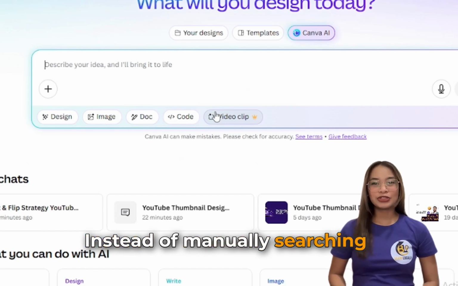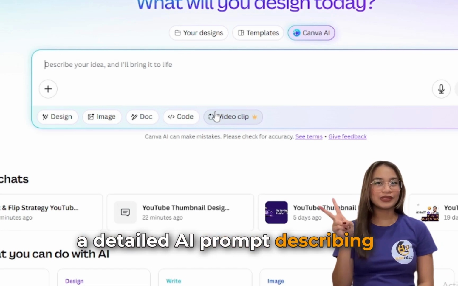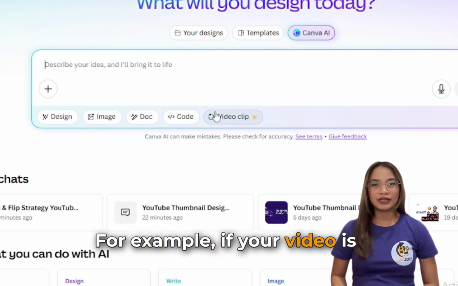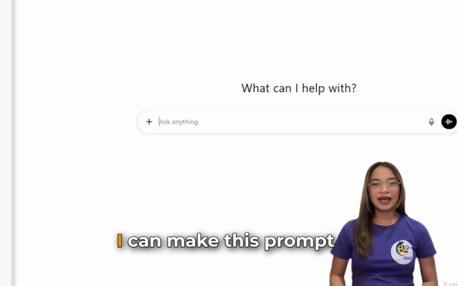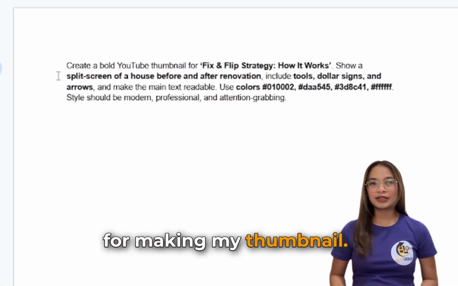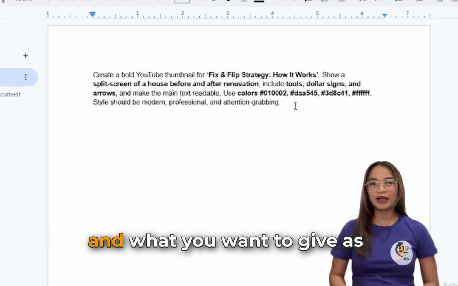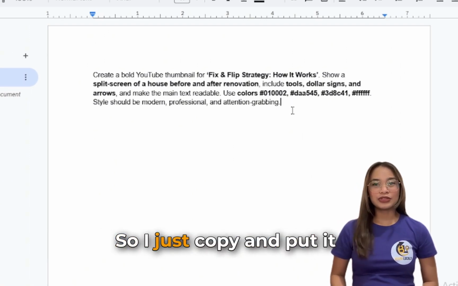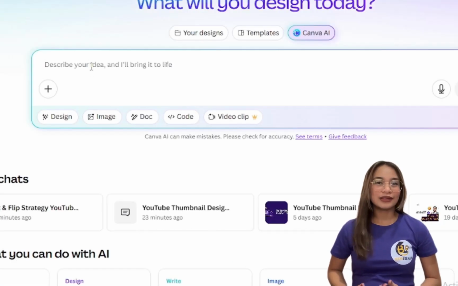Instead of manually searching for images, you will write a detailed AI prompt describing exactly what you want. For example, if your video is about flipping houses, your prompt would be this: I can make this prompt for making my thumbnail. You can change it to your brand color and whatever you want as a headline on your YouTube thumbnail. So I just copy it, put it in the description box, and then submit it.